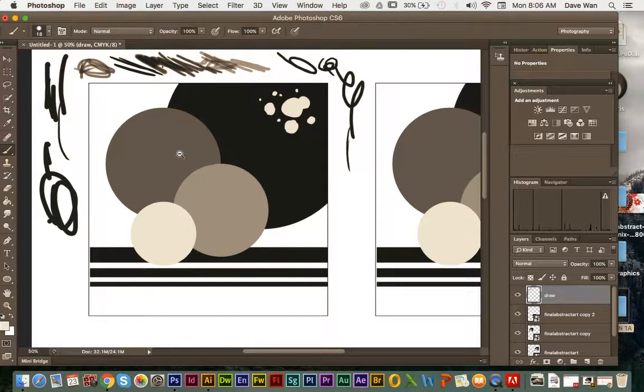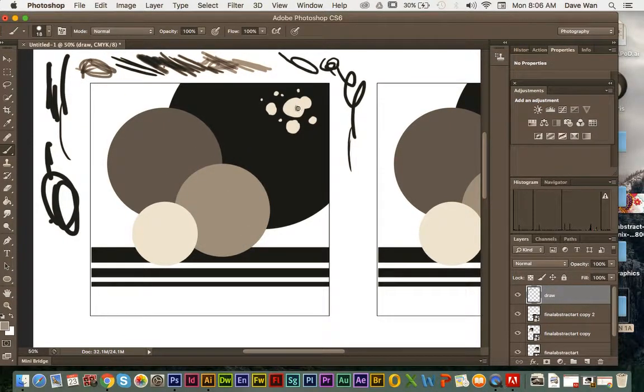Sometimes your keys may be a little bit sticky when you use it, so just be mindful of that. You may have to click around. I'm just messing around with it to see how things look. But I want you to add some details to it.